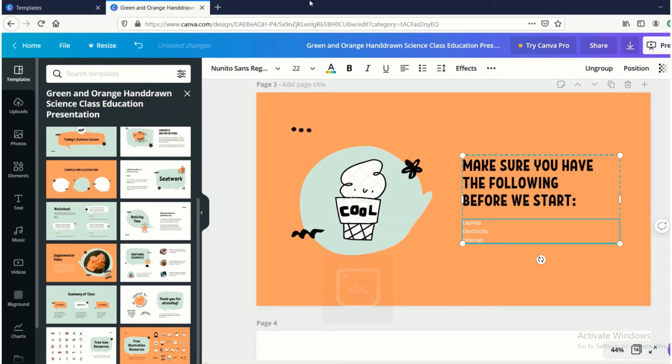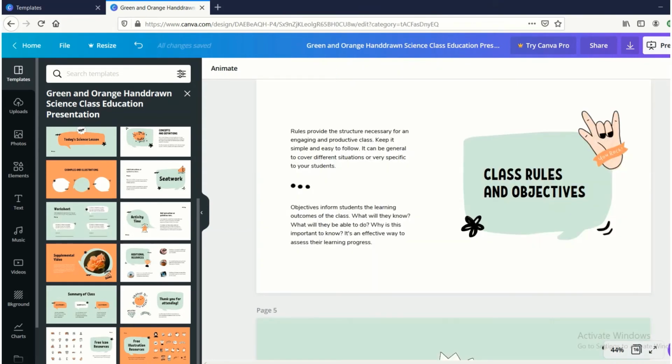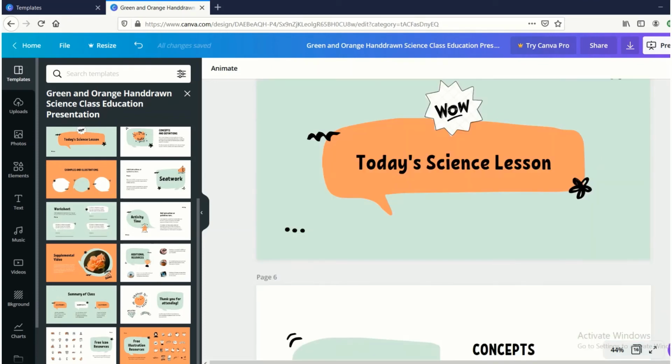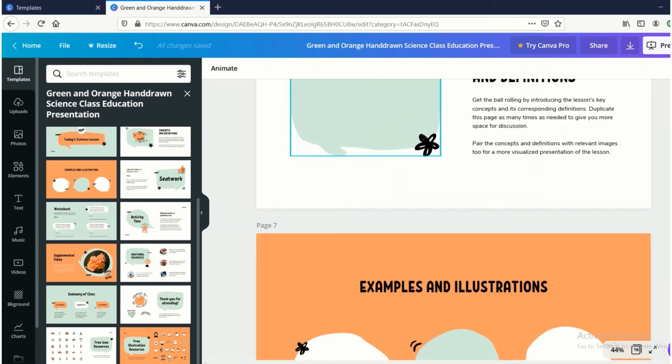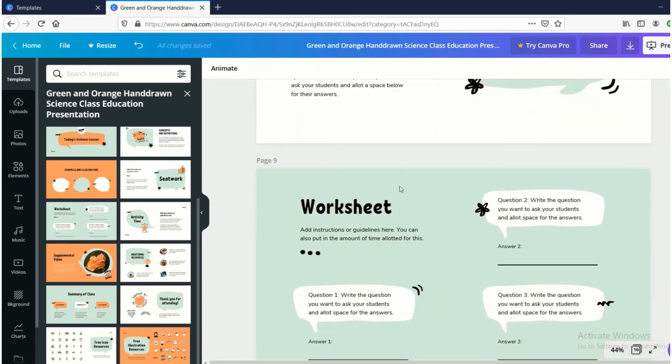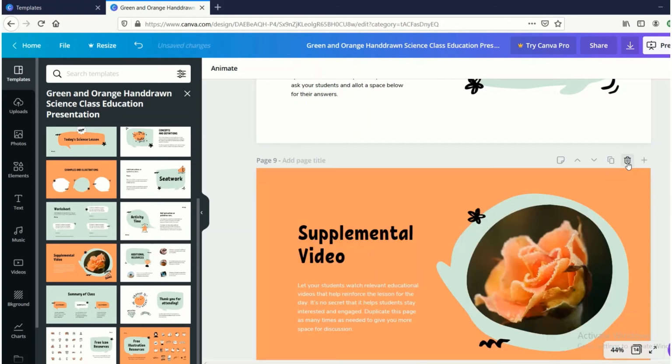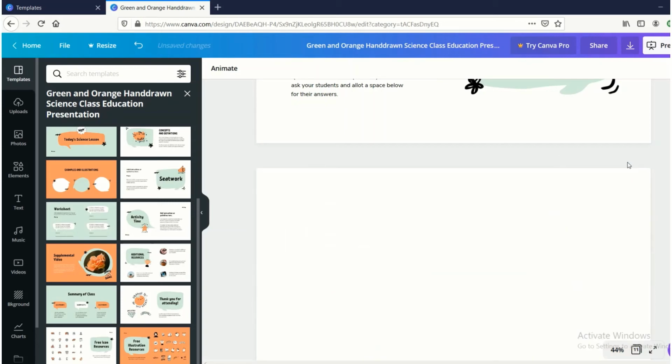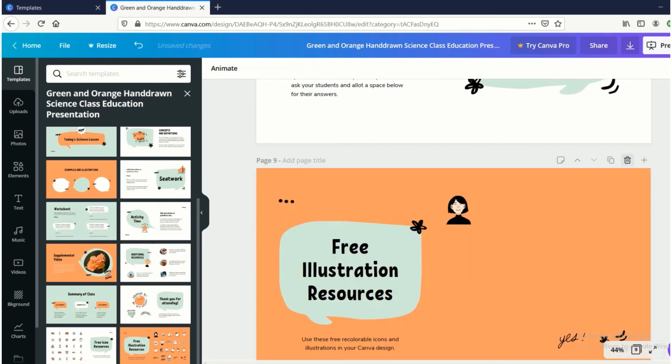So there we go. This is how you edit it. It's really simple. I don't think I need to teach you more of this. You can see this. It's just examples and illustrations and worksheets. So this one you can create yourself. I don't want them, so I'm just going to delete every one of them because it's going to take some time to download if I have all of them.